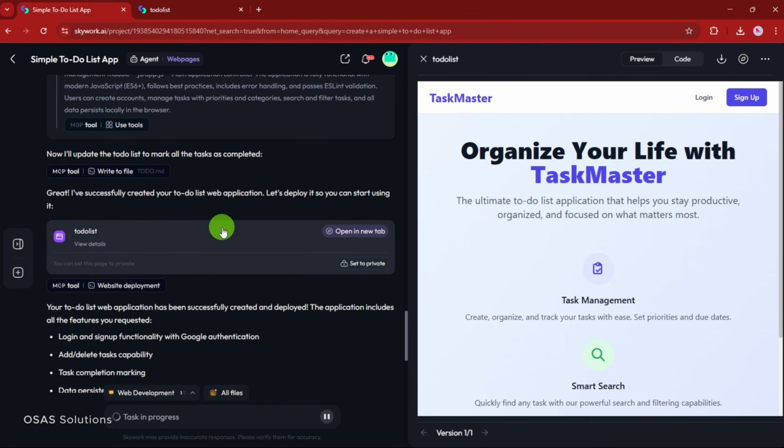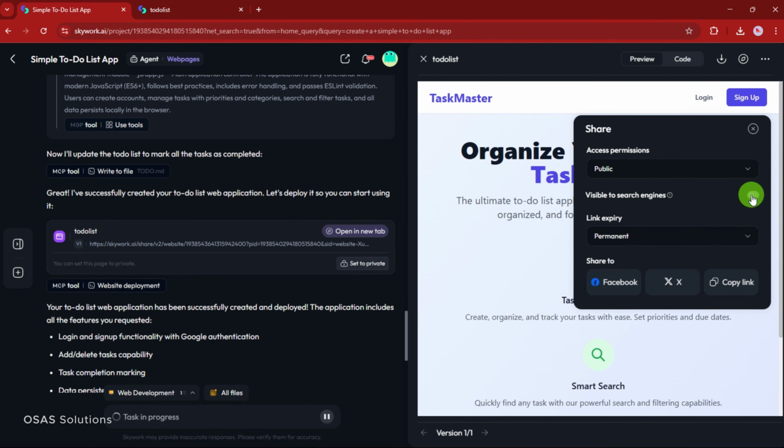Finally, once you check each functionality is working correctly, you can share the file or download the files and deploy on your hosting and domain. It is that simple to create a web app without knowing the technical details.